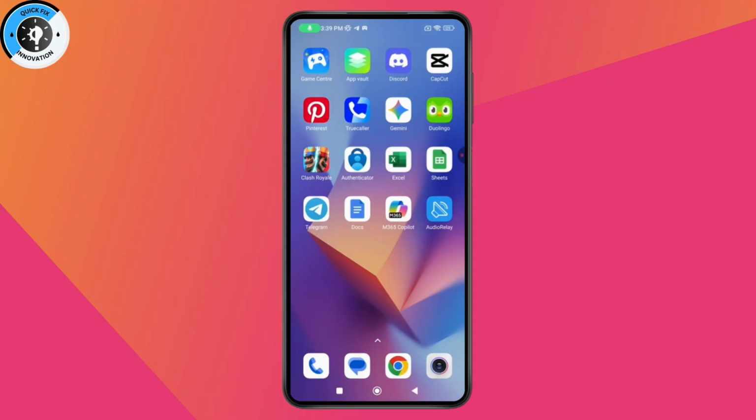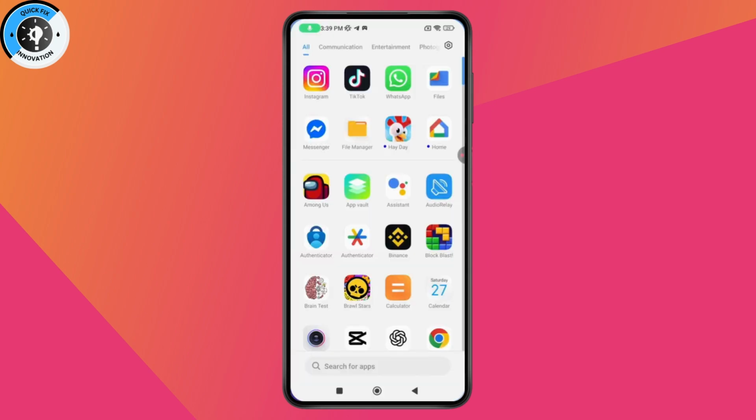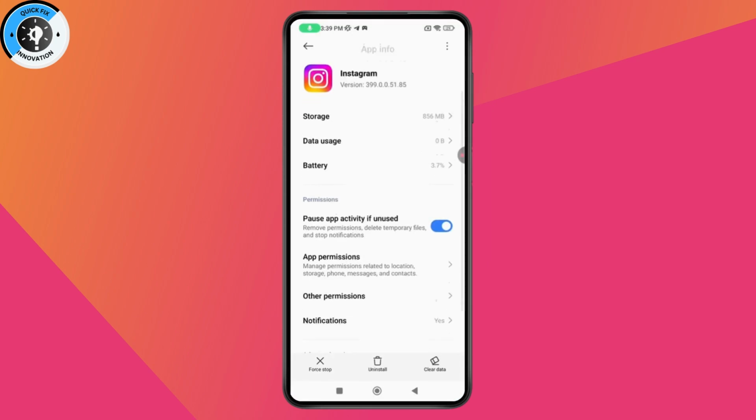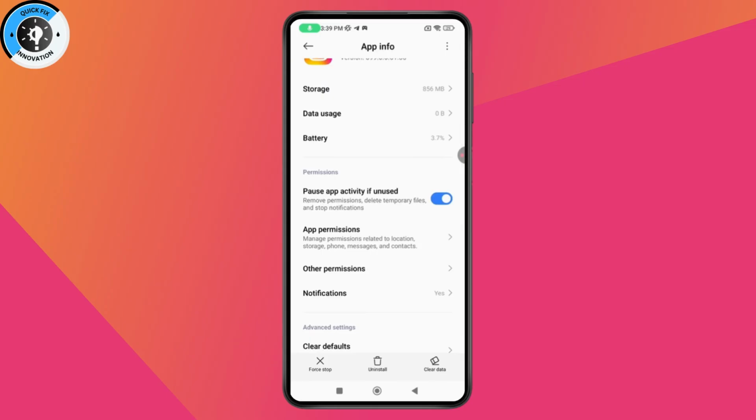Ensure Instagram has the necessary information. Now navigate to the Instagram, tap and hold on to your Instagram, go with the app info, and here make sure that you allow all the permissions, or you can also just go and reinstall the Instagram and try again.